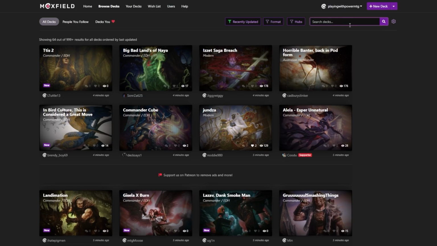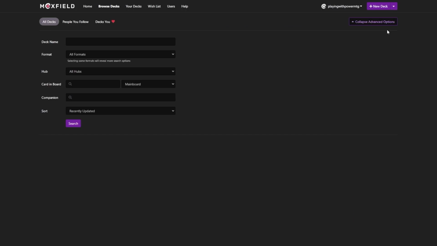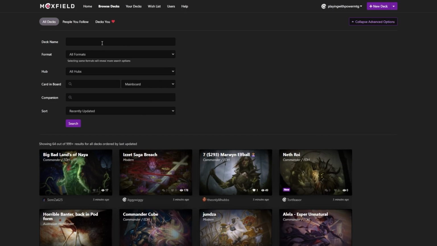You can also search the decks for anything under the sun, whether it's blue stacks, blue farm, blue, any of those things are searchable tools. And you can use this to create an advanced search. And if you're familiar with other websites like Scryfall, this might be really easy for you. But if we click on it anyways, you can see deck name, format, hub, card in board, companion, and sort. These are all the different options that can help you look through the decks. And that's pretty much how that works.